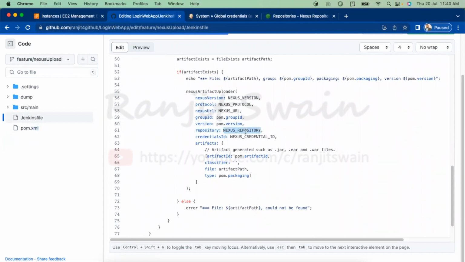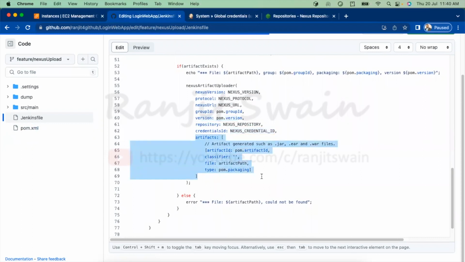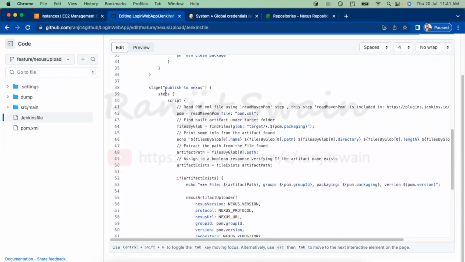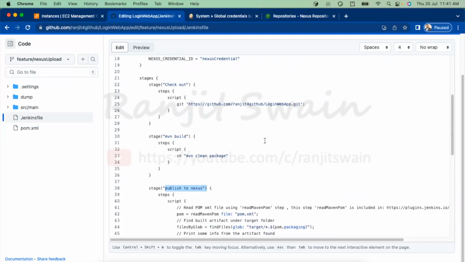Then the repository, the Nexus credential ID, and here the artifacts which need to be uploaded, the artifact and the artifact ID. Based on that, it will upload the WAR file generated as part of the build. So this is a simple script and a simple stage. Using this, you can upload the artifact into the Nexus artifactory, or Nexus repository.